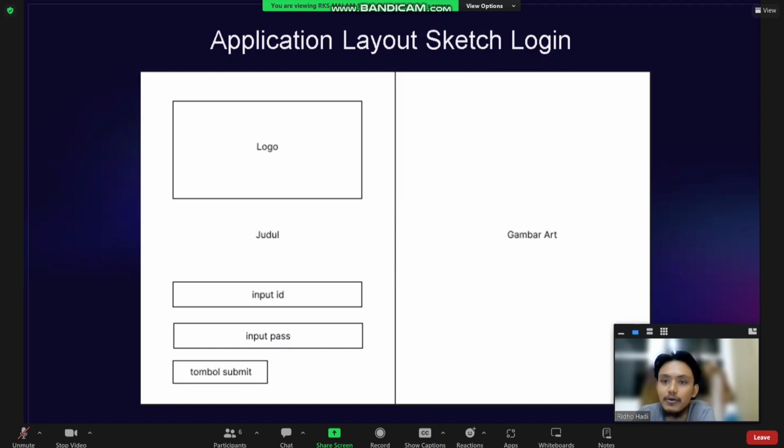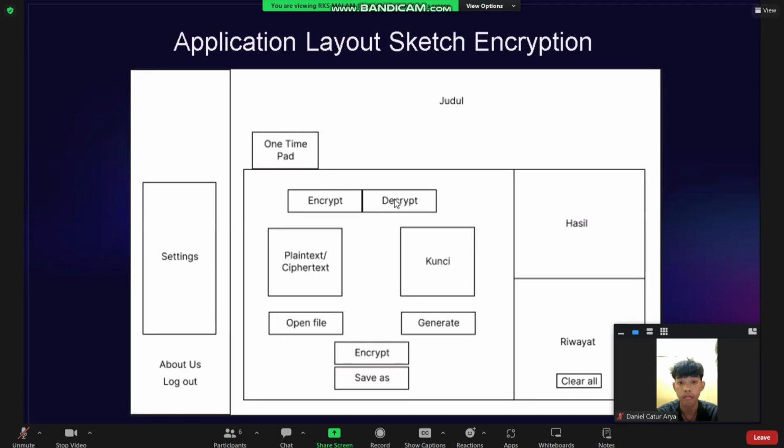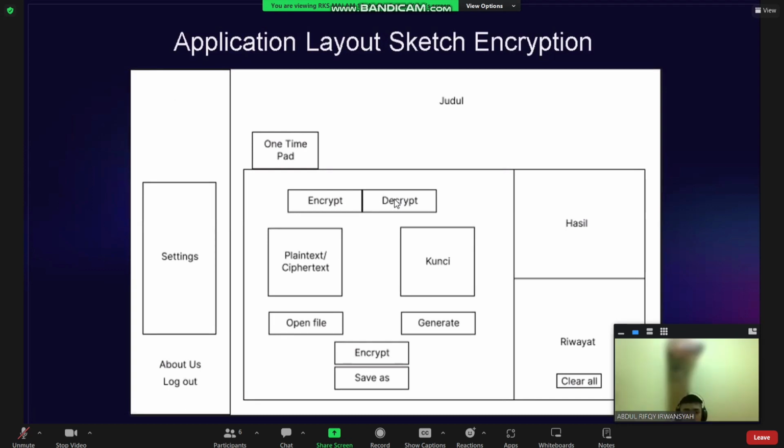Thank you. All right, for the next part is Rifki. Secondly, there is a sketch display for encryption. There is a title at the top, and there is a one-time pad menu which contains two submenus for encryption and decryption. And here there are also two input boxes and four buttons.